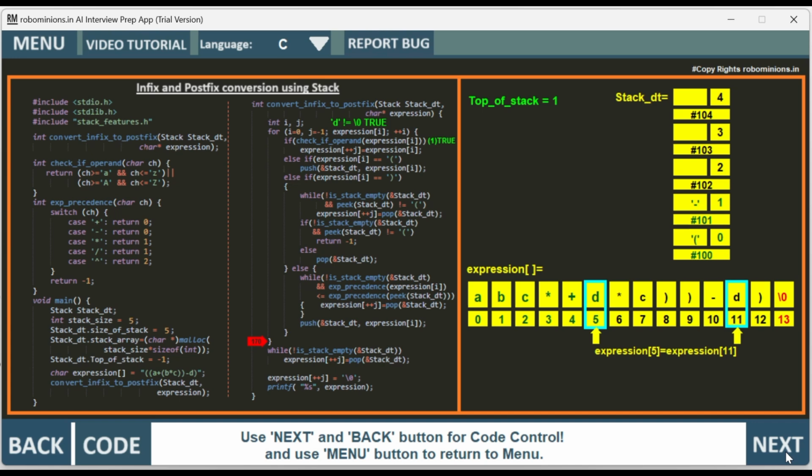Now I is incremented to 12. It's a closing bracket. Now it goes to check if operand. So returns 0. So the if condition has failed. It goes to the else if. Checks whether it is an opening bracket. No, it is not. Fails. Check if it is a closing bracket. Yes, it is a closing bracket. It is true. Comes to the while condition. Now checks whether stack is empty. Returns 0. So not of 0 is 1, and minus not equal to opening bracket is true. So it goes inside the while condition.